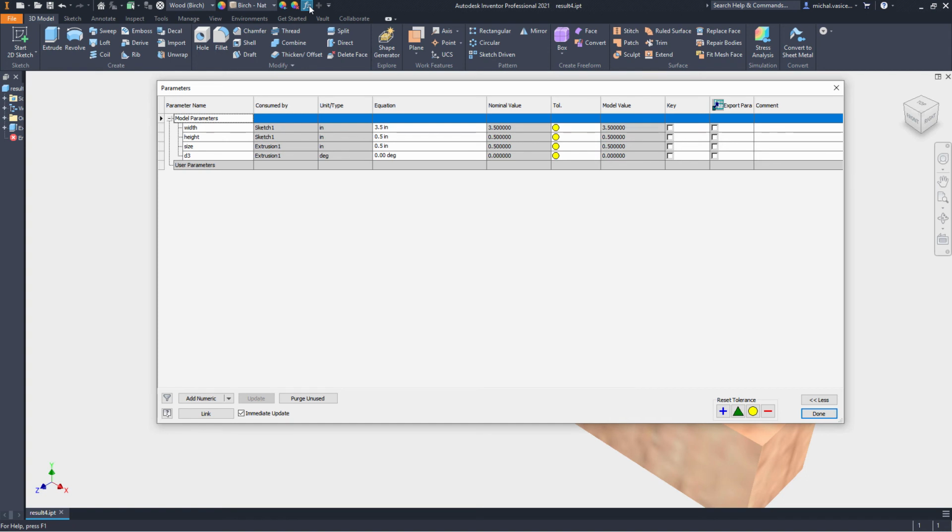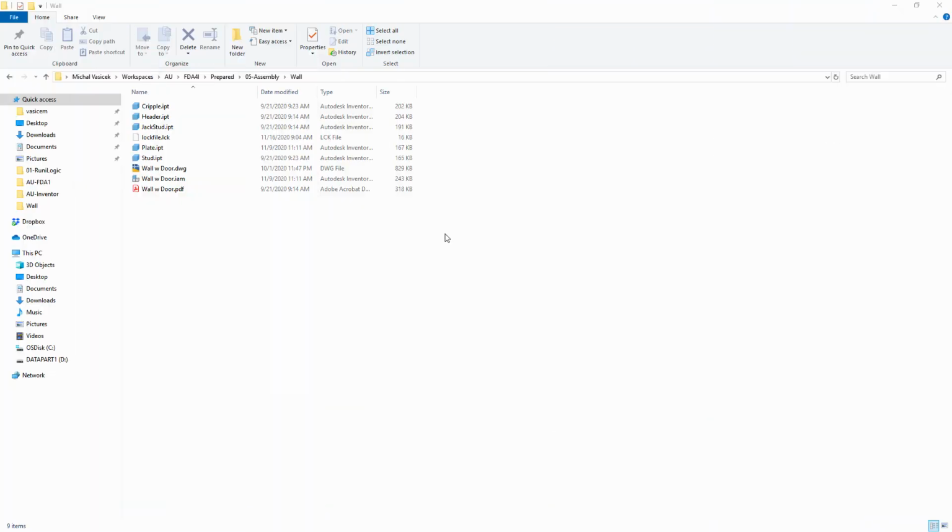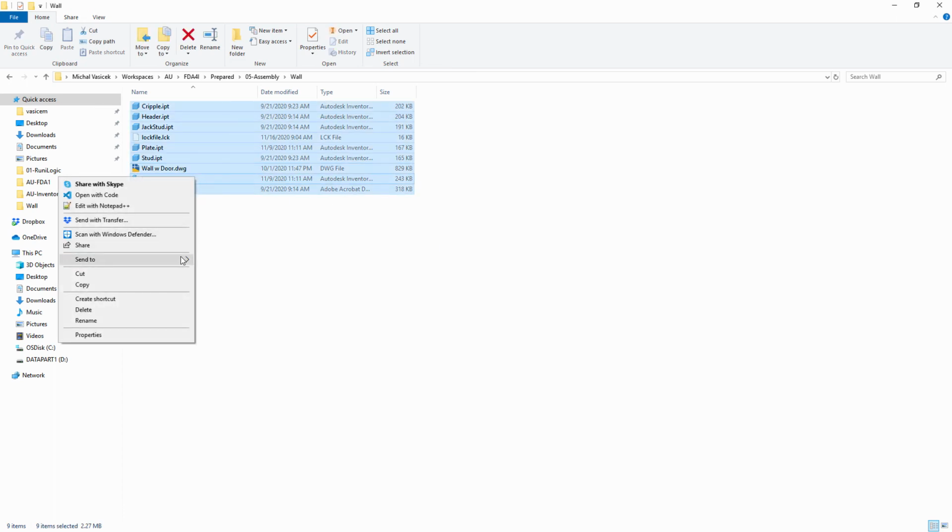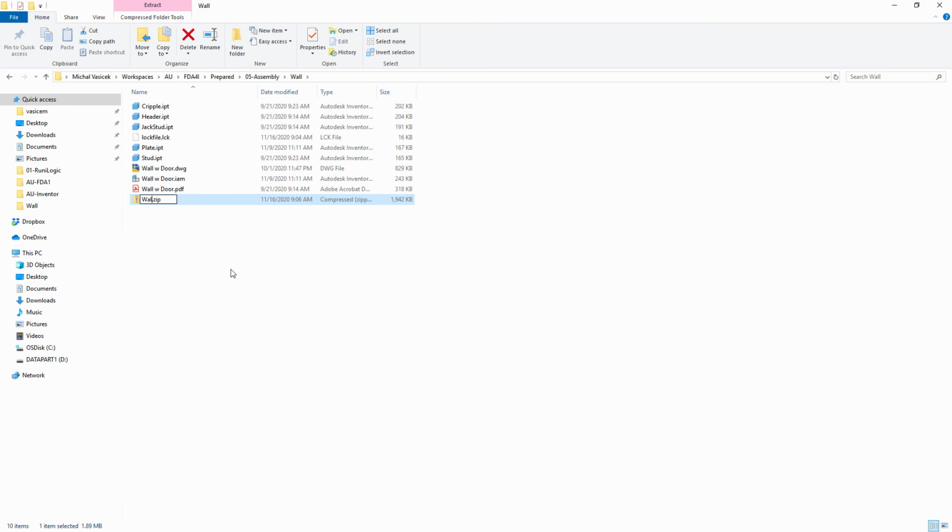Well done. Everything I showed you was using IPT as input model. In reality, most of the automations I saw were using assemblies. So how to work with assemblies? An assembly is not just one file. It's a bunch of files. The best way to go is to zip your assembly and use the zipped file as input.